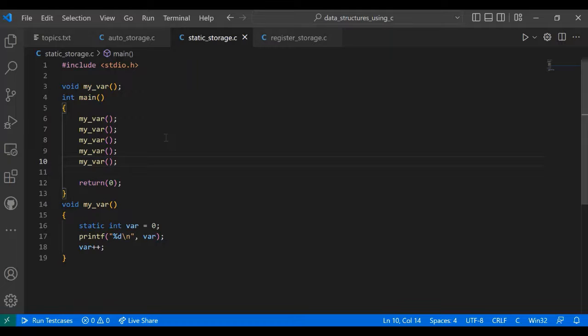Here, static storage class. What is a static storage class? Guys, note that static storage class is very important among the four. Among the four, static storage class is very important. That's why here I'm giving an example.